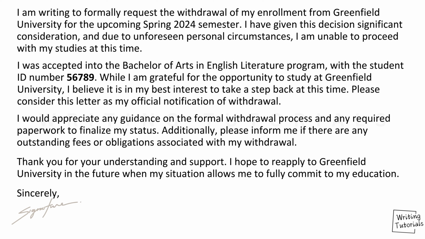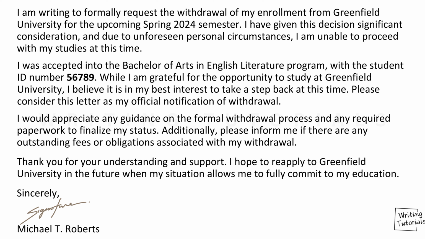Signature and final contact information. Finally, Michael signs the letter, "Sincerely, Michael Roberts," with his printed name right below. At the very end, it's always good to sign the letter by hand if you're submitting a printed copy. If it's electronic, just typing your name works too.